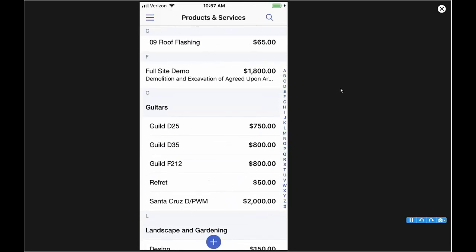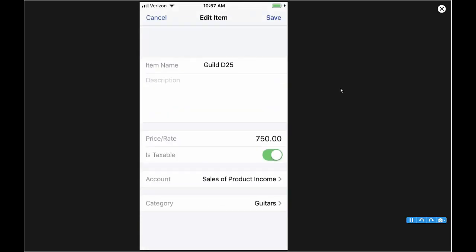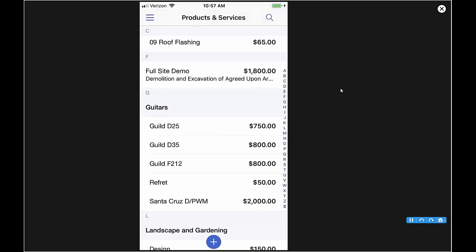Right? And there's the particular guild we had. This is the item list. And then I can go ahead and sell that, just from my phone. I mean, I'm actually in the QBO file.